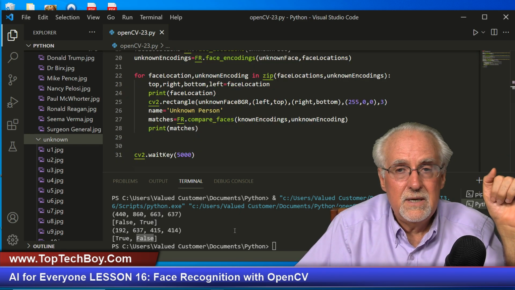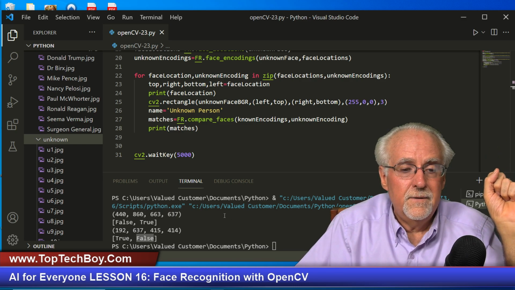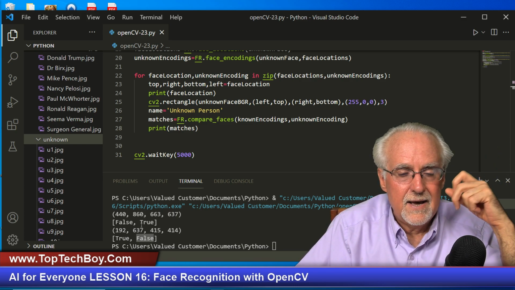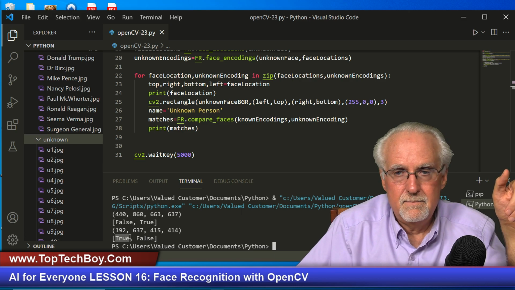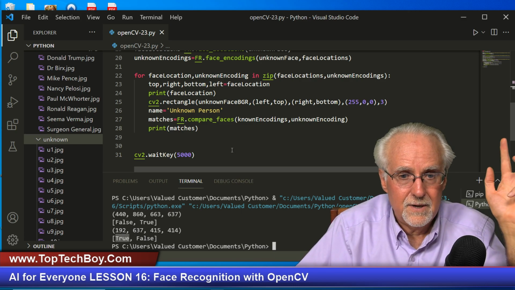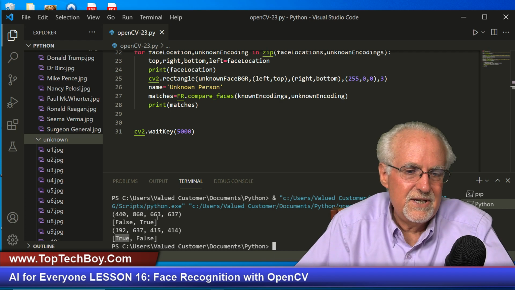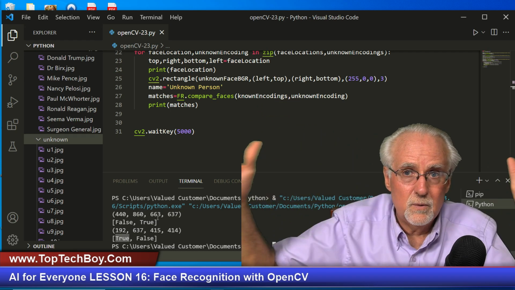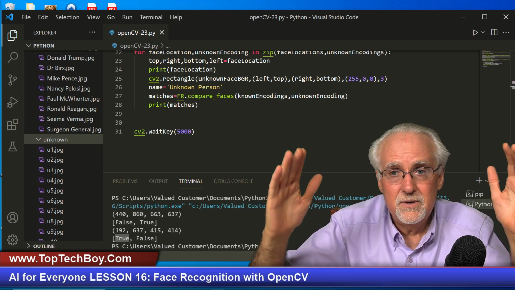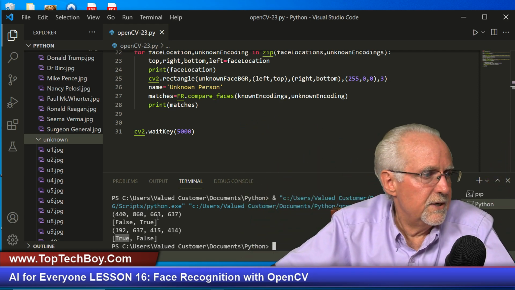So what does this mean? This means that unknown 3 has 2 faces. The first face that it looked at and recognized was Nancy Pelosi, and then it found, identified and matched Donald Trump. So you can see that if there were 3 faces in the unknown image, it would step through this 3 times.